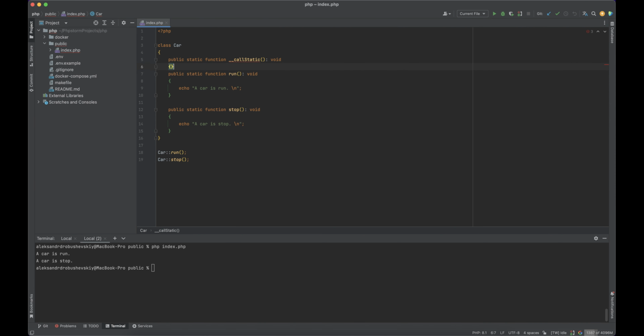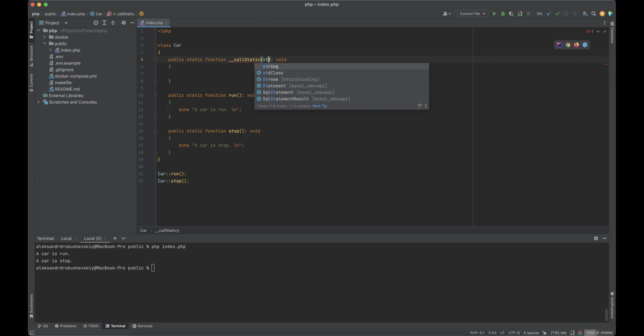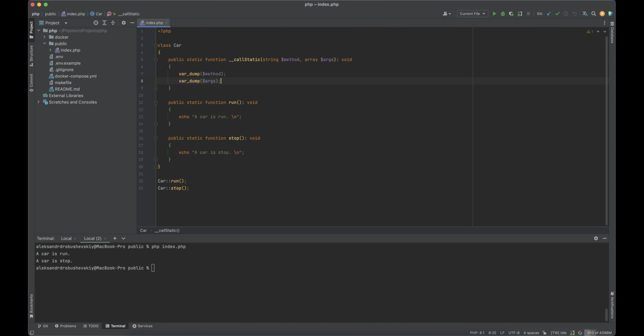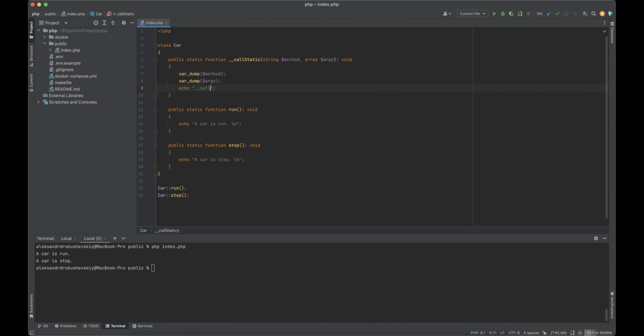The __callStatic method takes two parameters. The first parameter, of type string, is the name of the method being called. The second parameter, of type array, is the parameters of the called method. Let's add the output of these two parameters to the method, and the output of the message that the method was called. Now let's add a call to a non-existent static method such as crash.